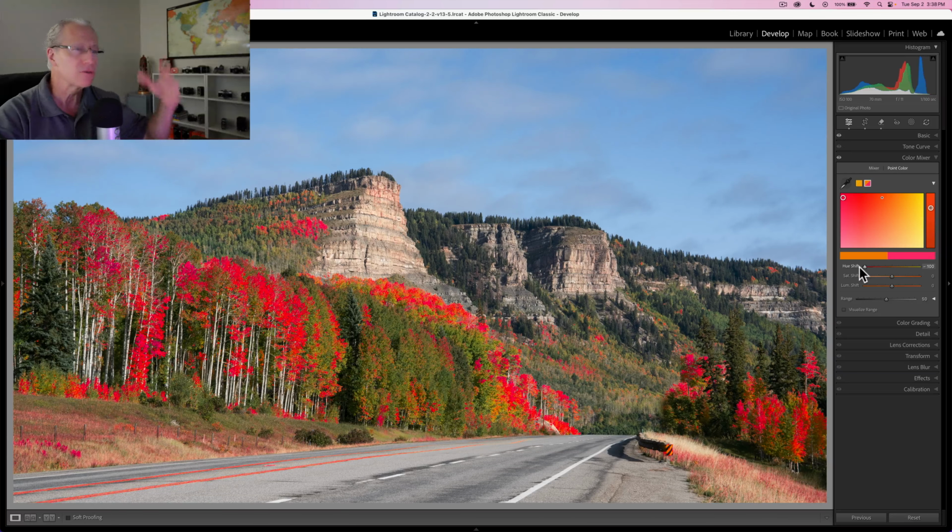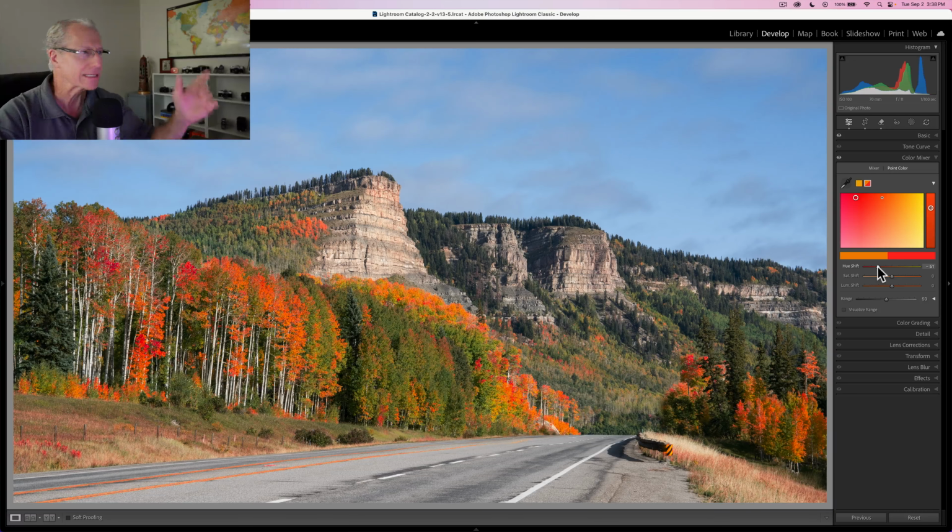Now, I don't recommend going too far. Obviously, that would look ridiculous. That looks like a mask overlay. So double click if you want to reset it. But I'm going to go just a slight bump downward.